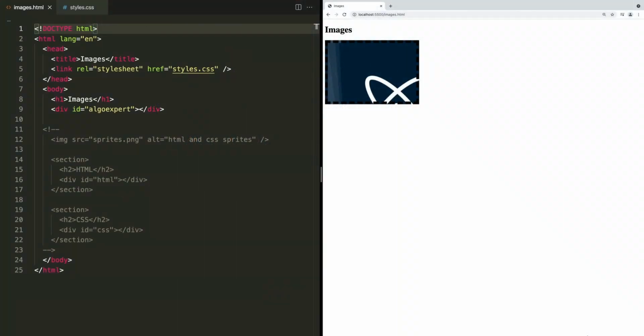So now we have moved over to the code editor. Let's take a quick look at this demo. At the top we have an H1 with the text of images, and then we have a div with the ID of AlgoExpert. Below that is some commented out code, but we will take a look at that in a moment. For now, we are just going to focus on this AlgoExpert div.